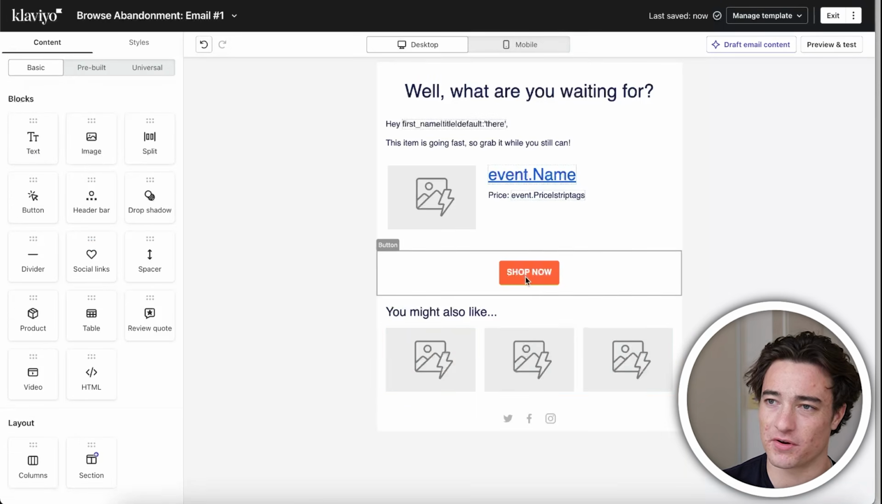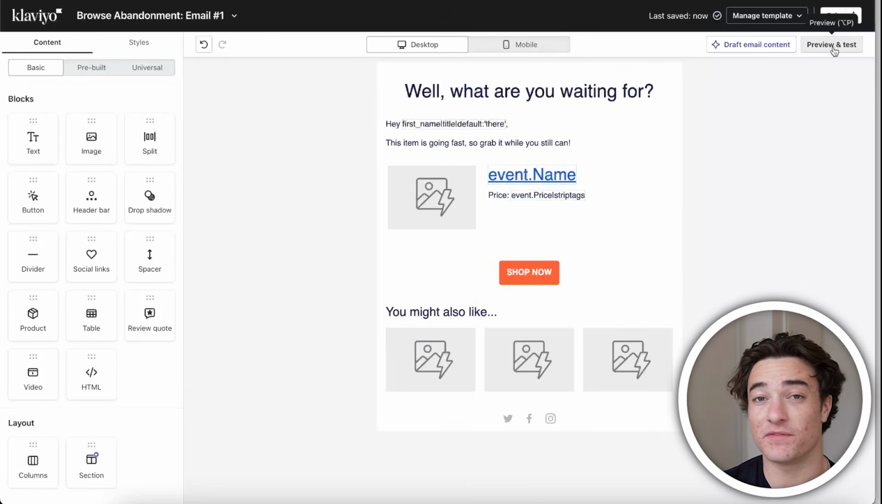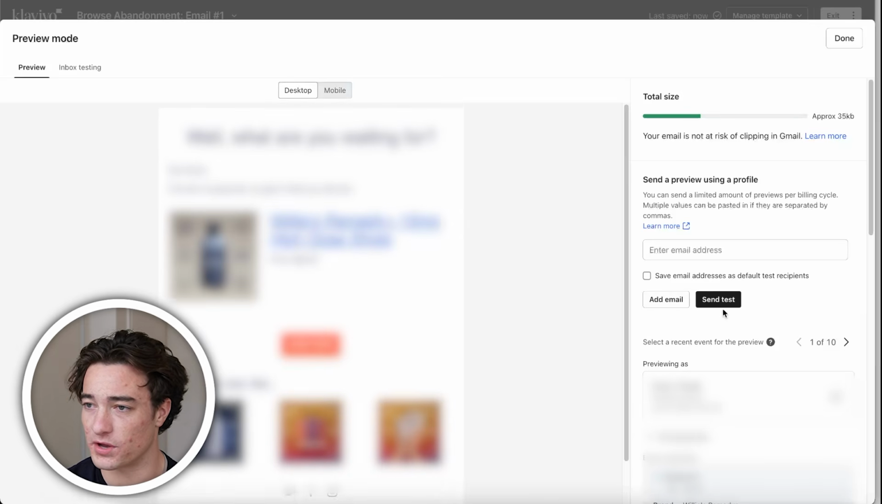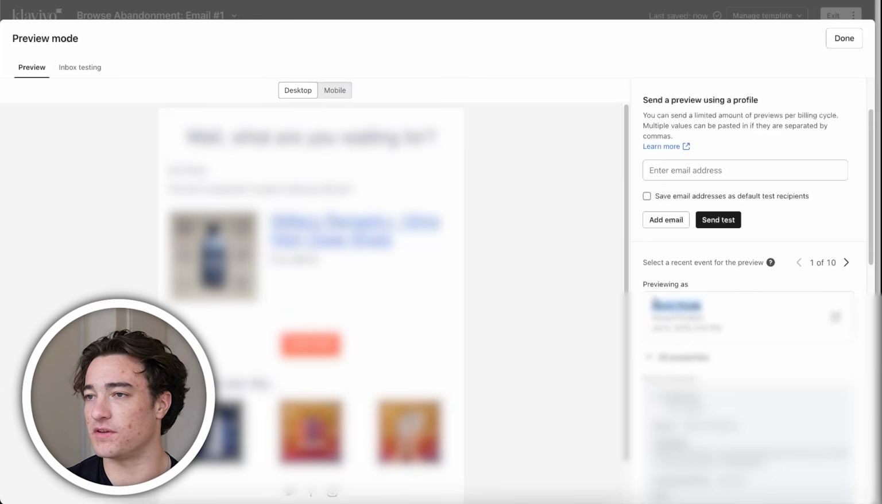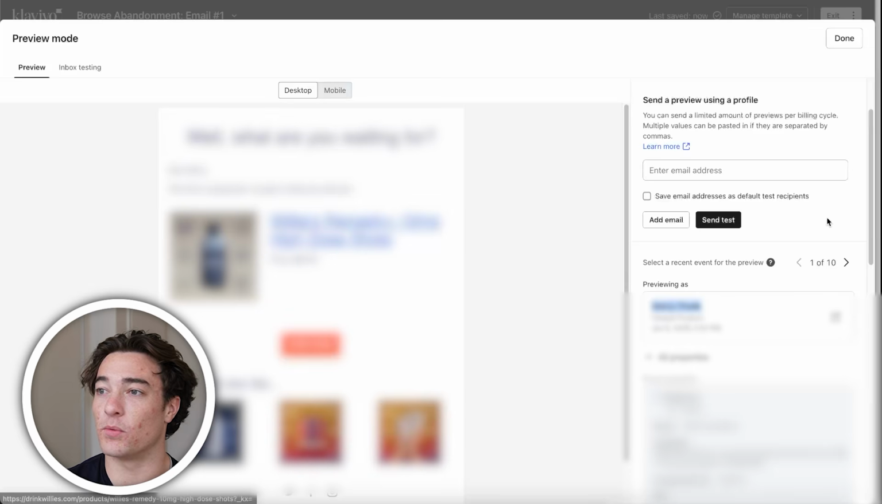And so you might be wondering, okay, how do I make sure that this is working? Super easy. You just go to preview and test right here, and you can check and make sure that the product is dynamically pulling. Now this is going to be blurred for you. If I'm previewing as this guy right here, this is what the person took a look at, and this is what the email would look like for him.